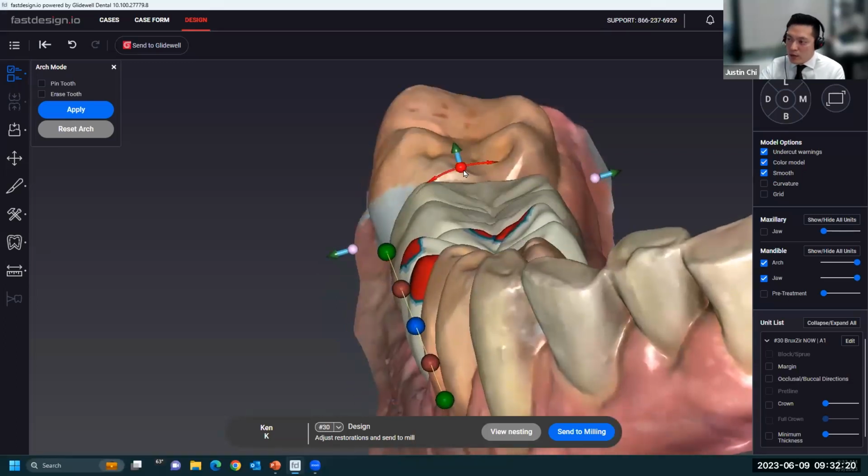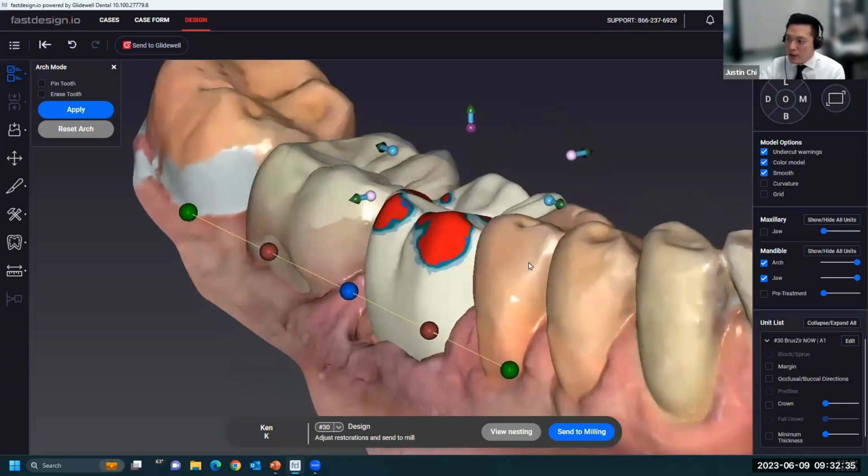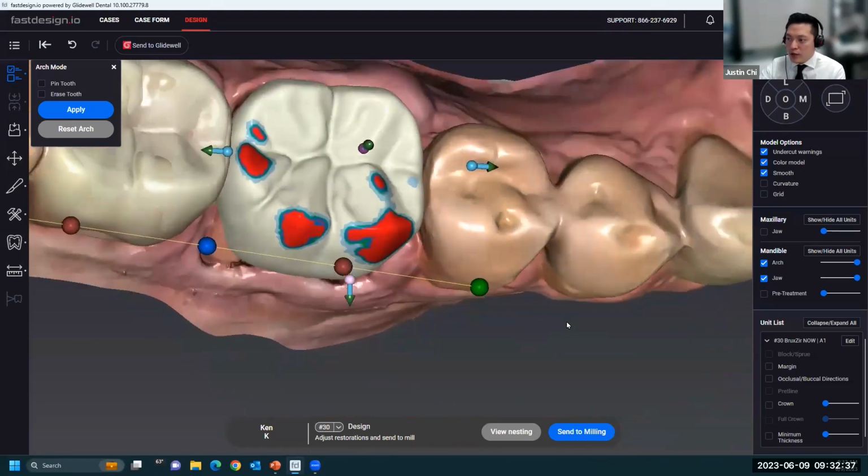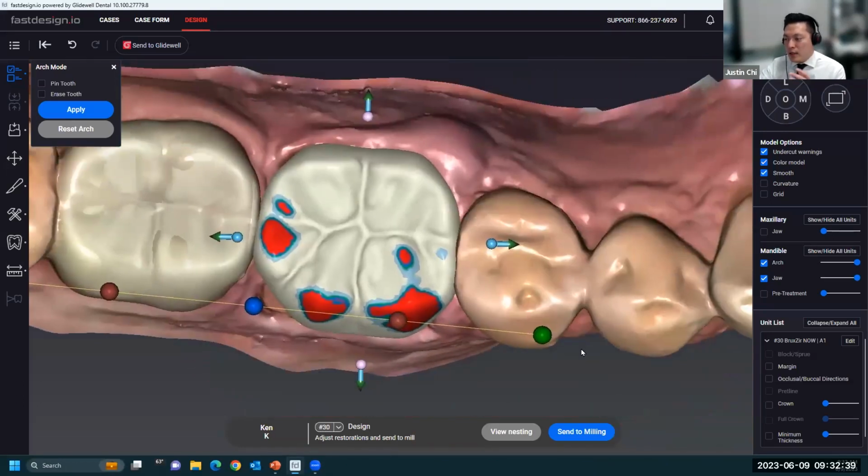And so we'll use that rotational control and lower the lingual. We're going to rotate that to the right. And now you can see the occlusal plane matches the adjacent teeth much better. And you can also see the contact with the opposing. So just looking at the design with the adjacent teeth, we have good contact.